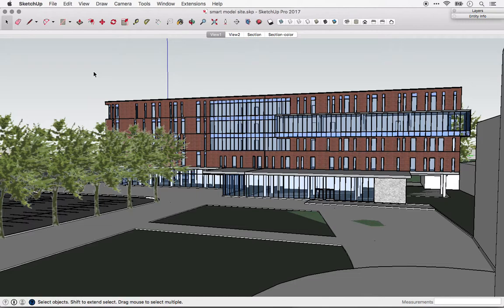The goal of a smart model is to build the model so that you're always able to isolate only the elements that are needed for analysis. And that means essentially the thermal envelope of the building, the boundary between inside and out, the floor plates, and any exterior shading elements that you want to analyze.